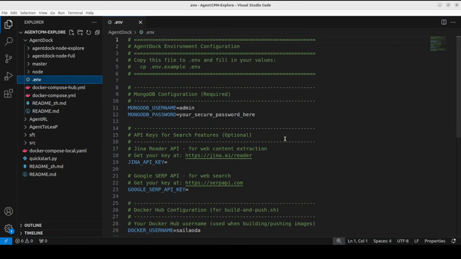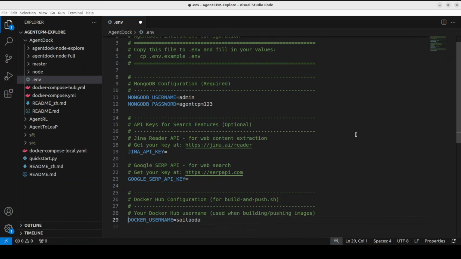Let's click on it. And there are various settings here, like the MongoDB username is admin and the MongoDB password from the root of the repo. Let me specify it as agentcpm123. And then, if you have a Jina API key for web content extraction, you can put it in, along with Google and whatever other things you want it to do.